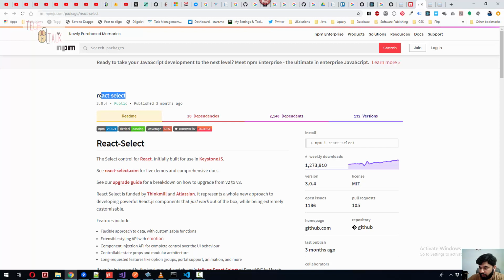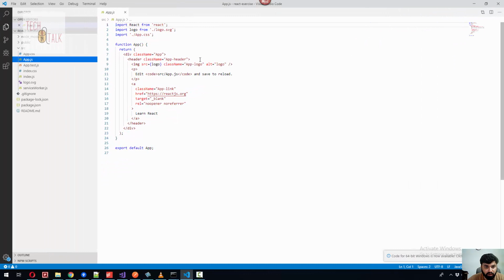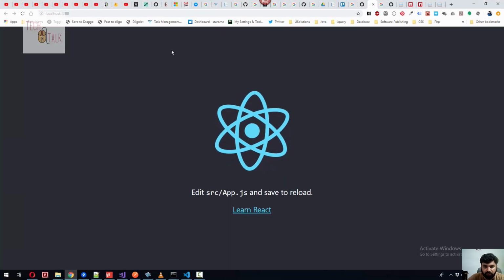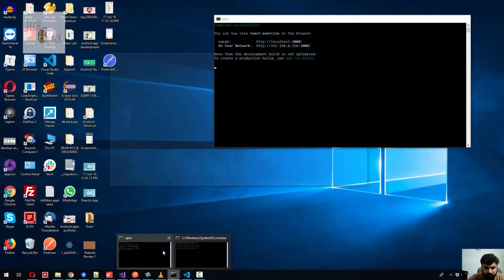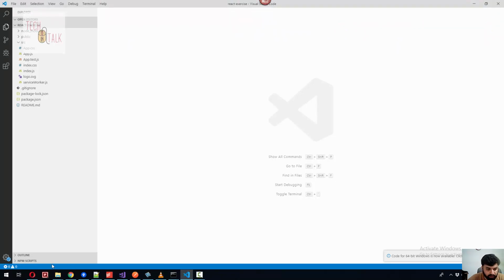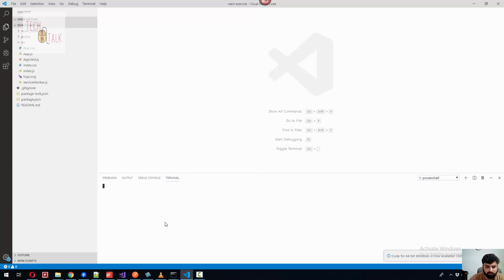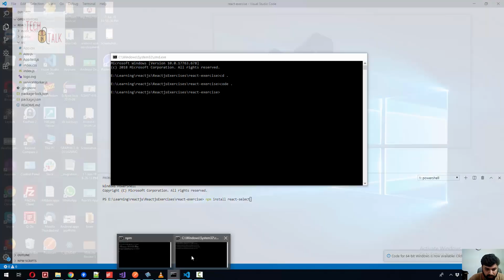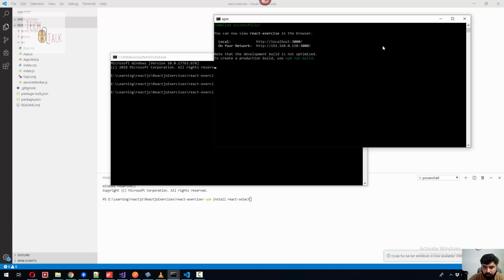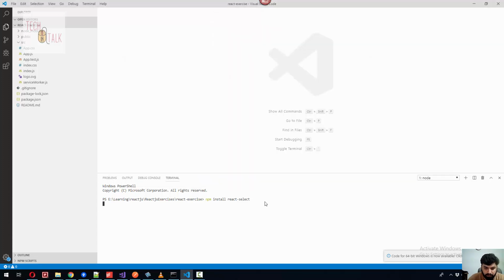So let's get started. I have a project template from React.js. Nothing has changed. This is how the default template of React.js looks. So let's first install react-select into this project, and we will do this just by the npm install command. Okay, let me start npm install react-select, and before that let me just close the server. It will take some time to install that package.